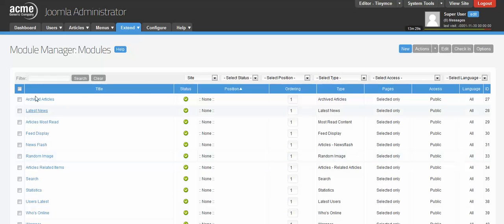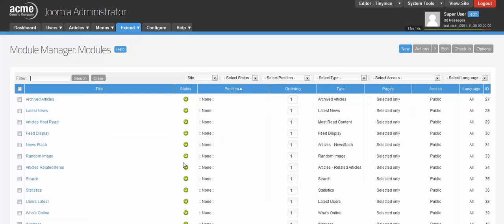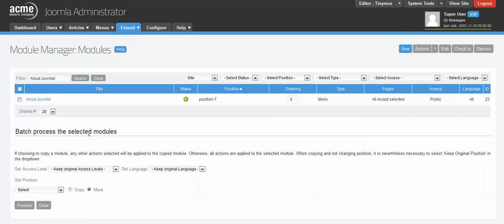So what you want to do is, on the filter right there, copy the title of whatever it is. For example, if you want to find out what module position About Joomla on the site is in, you want to copy that title. Come back here, instead of trying to figure out what's where and what's how, put it back here and click search. It is automatically going to pull it up for you. That way you know exactly the status of it, the position. This is module position 7, the ordering, the type that it is, where it's showing, is it public, the language.